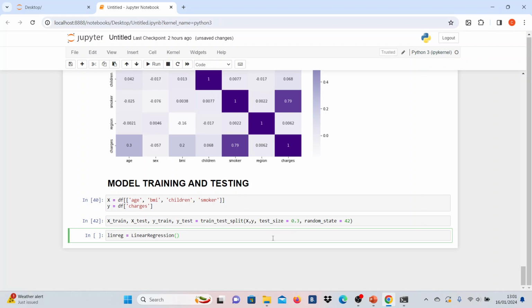On this line of code, we are creating an instance of the linear regression class. So this line initializes a linear regression model.